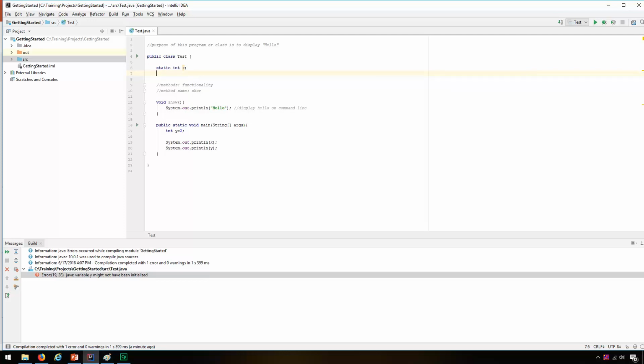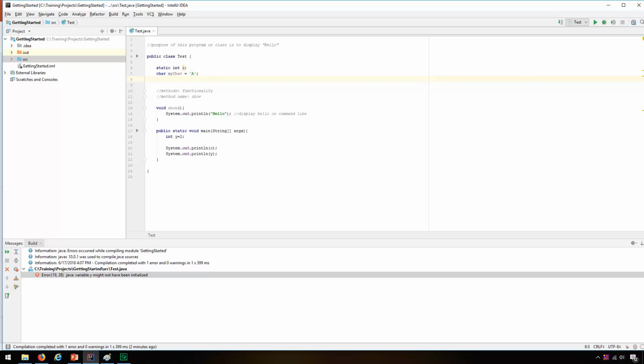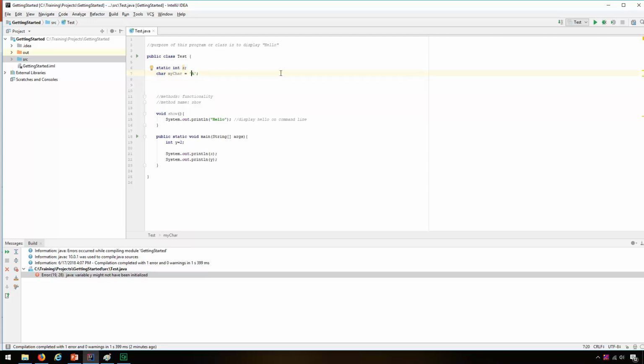If I want to store a single character, I will use a char variable, like this. But if I want to store a series of characters, like suppose my name, I cannot store my name in the char variable. I cannot write like this. Why? Because it will allow only a single character, not multiple characters. So it will not allow this.